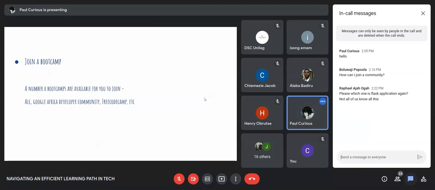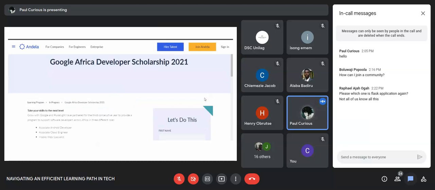There's a number of them. The majority of them are virtual. Well, the ones I have listed here anyway, some of them are in person. Here's an example, the Google Africa Developer Scholarship. I don't know if this is currently open, so if you ask me, I won't be able to tell you. I think they are already in session for this year. I don't know if the applications are still open, but you can definitely ask people around you.